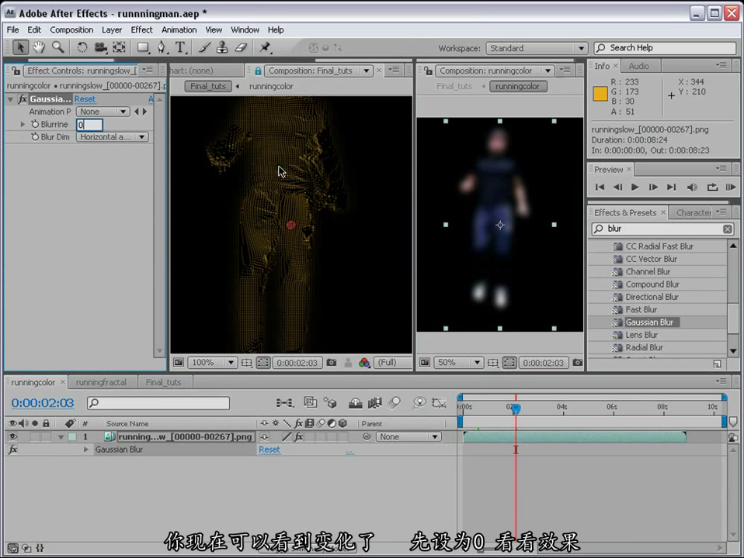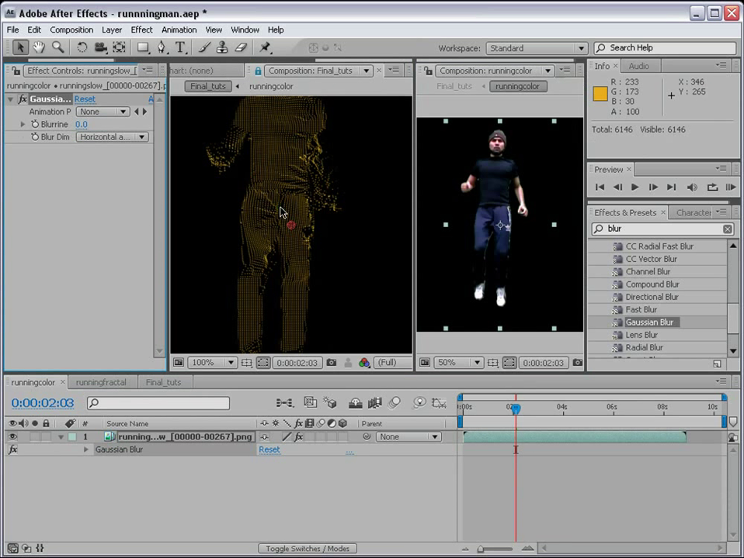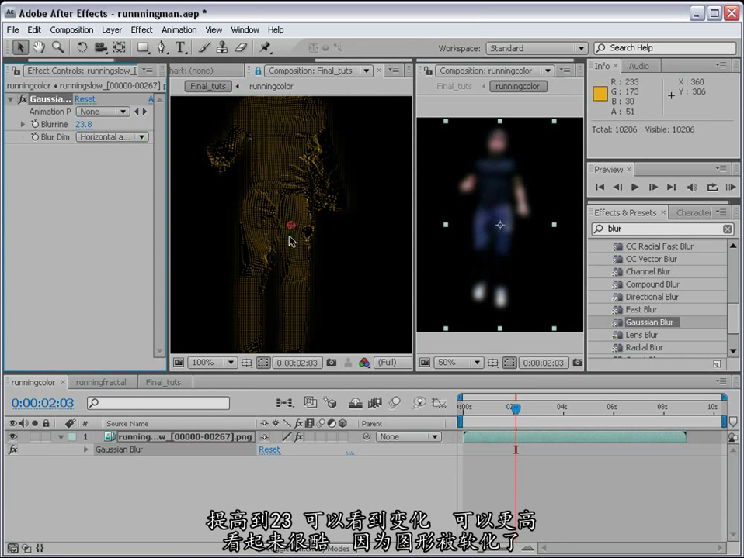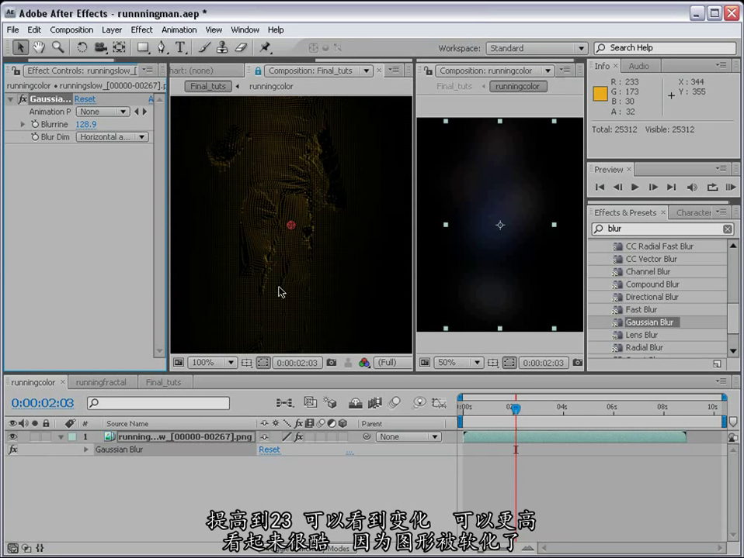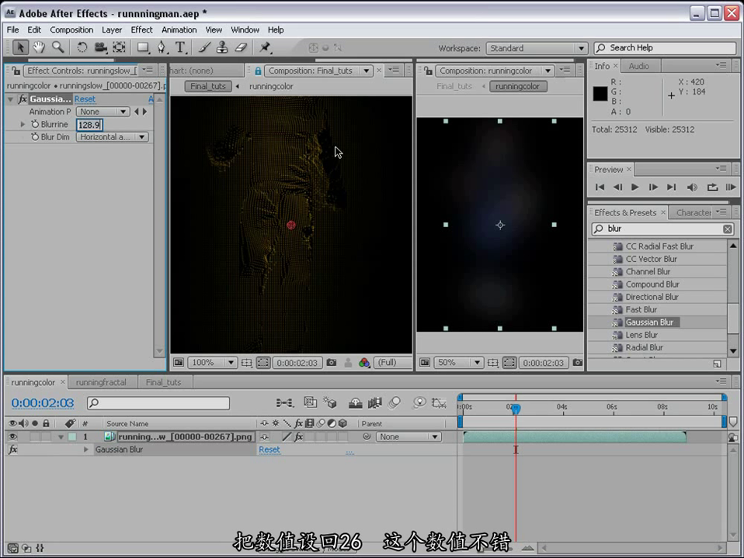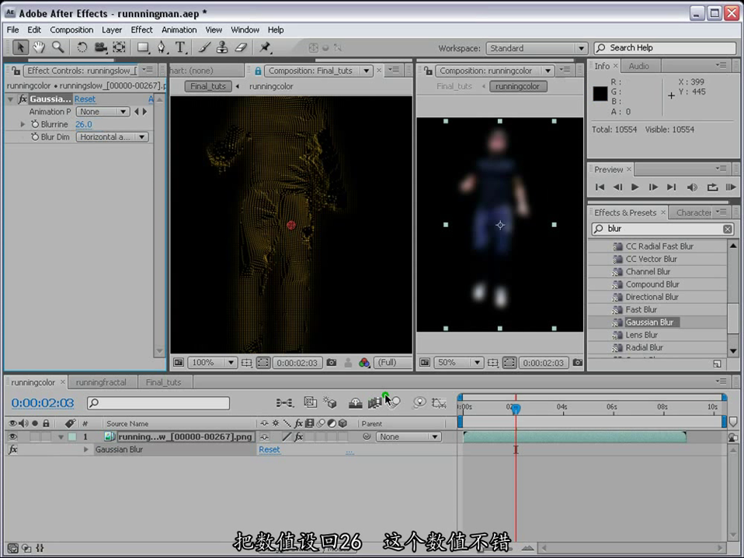Let's say when it was 0, what happens? You can see that it's more crisp. But let's increase it to 23. You can see that it's changed. Let's increase it more. Well, it looks very cool when the edges are soft. So let's put the value at 26, right? So this is a good value.